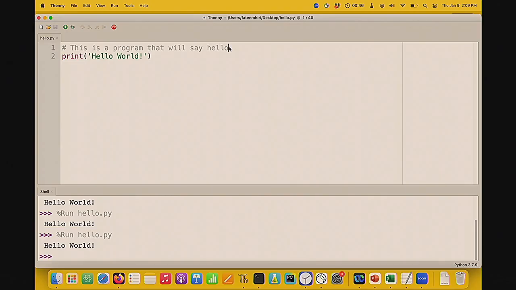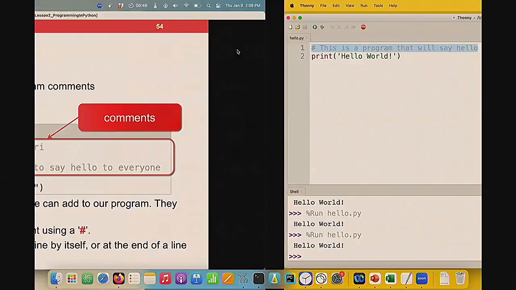So please be nice to another fellow human being in the future and write comments. Again, if I write a comment, you will see that it doesn't impact anything in my code. If I run it, it still says hello world. It's not going to change. It's going to be completely ignored by the interpreter. It's just something for us, right? So that's what comments do.